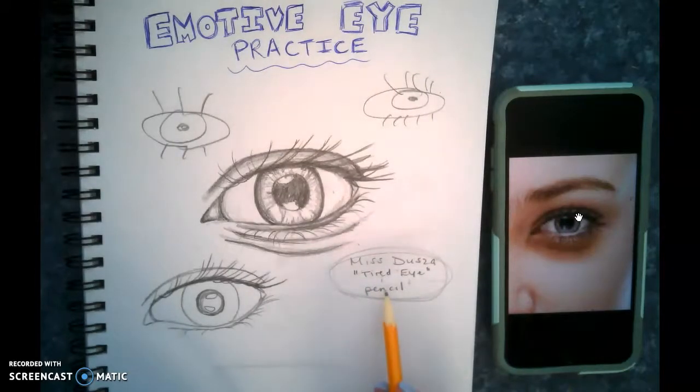Okay, and you can tell me what you used. I just put tired eye to show what emotion I put in there, and pencil. I just used pencil on paper, and you're just going to use whatever you have available at home for this assignment.